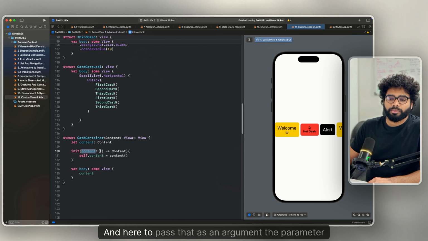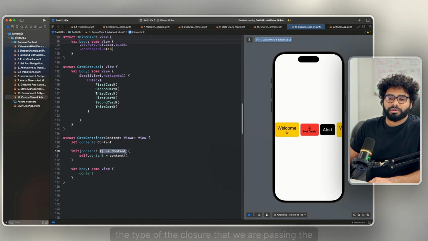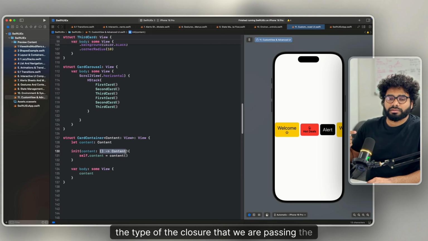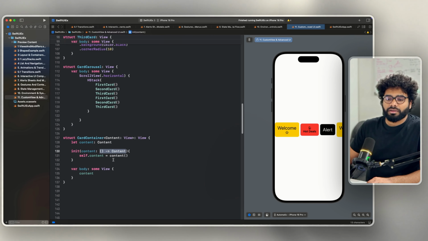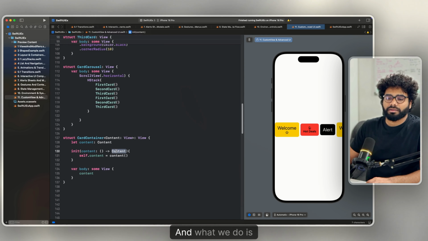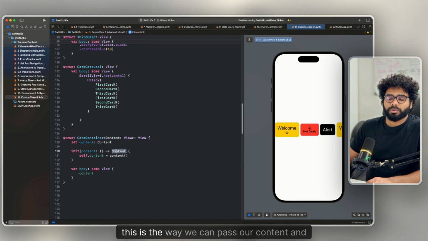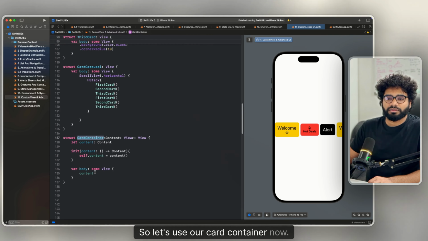And here to pass that as an argument, the parameter should have the type of the closure that we are passing, the closure body. So the type of that function or closure, or signature of that function or closure, is this, which is: the input is nothing and it will return the content. And this is the way we can pass our content, and it will initialize our property that we will showcase. So let's use our CardContainer now.